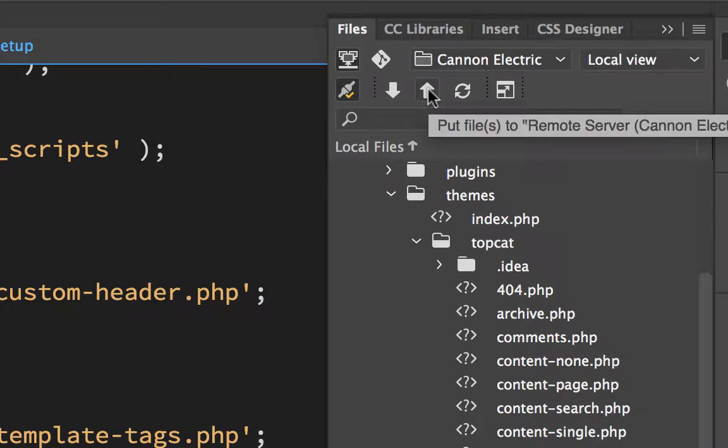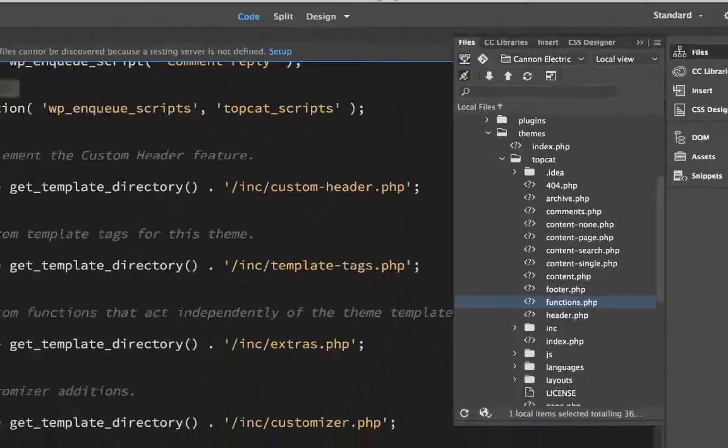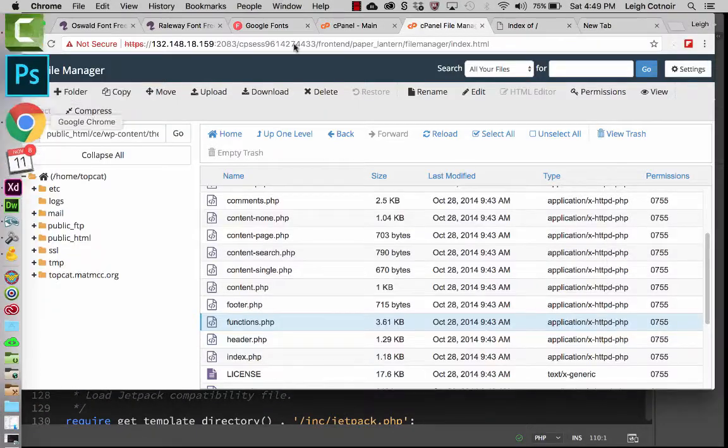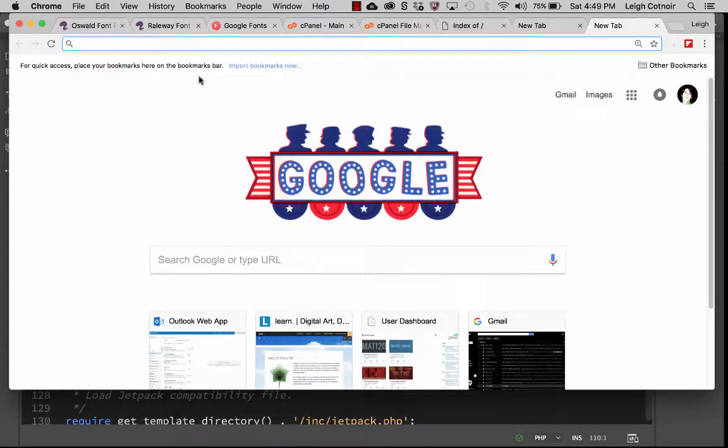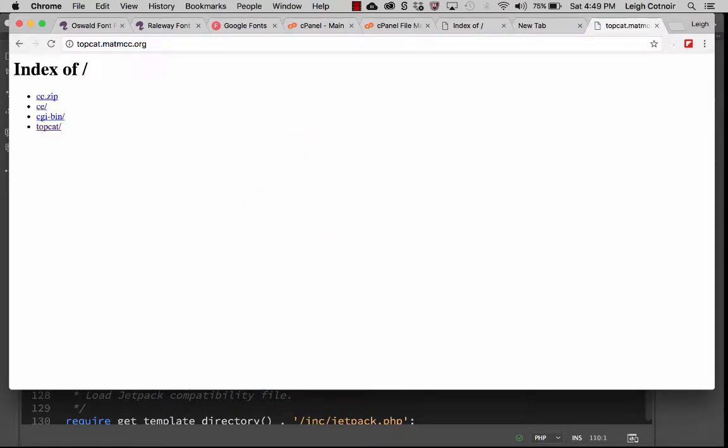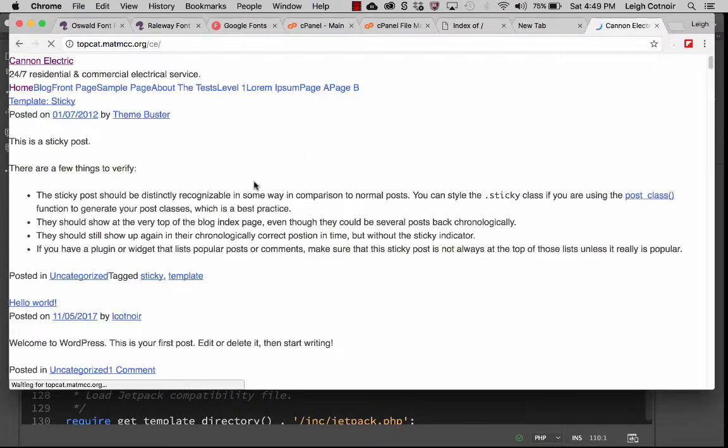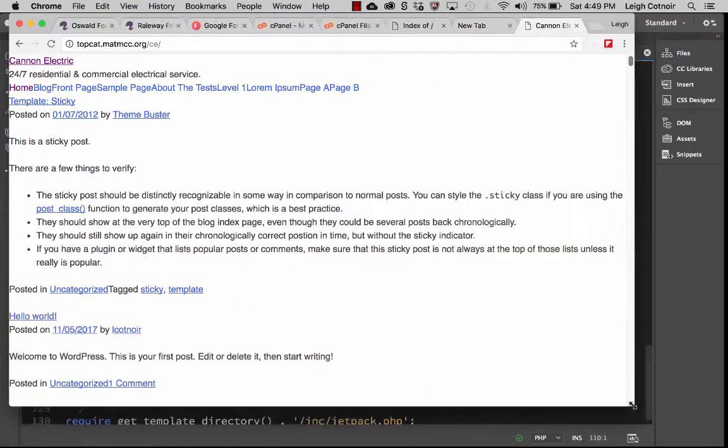If I click on this, it's going to overwrite it for me. But before we do that, just really quickly, one of the things you can do is go over here to your browser, and we can go to our directory, and let's go to our WordPress installation, and this is what it looks like right now.